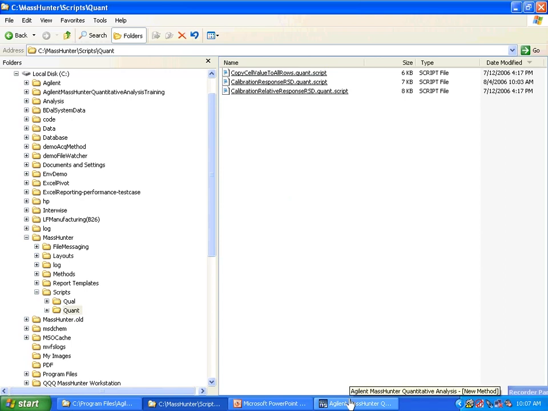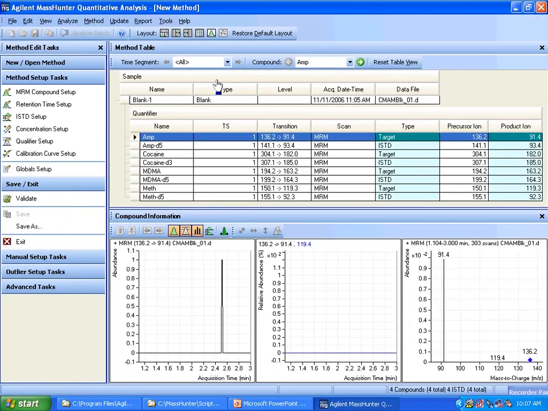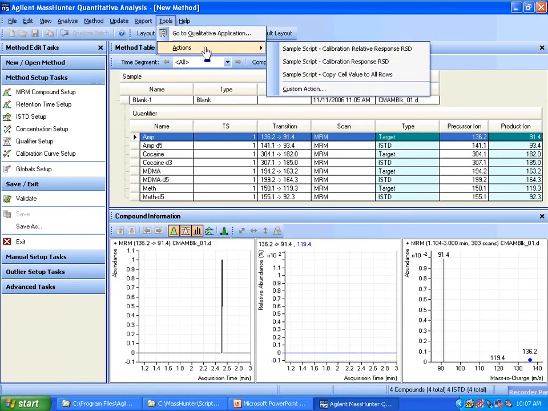Now, if I go back, now I'm in the method editor, and look at that Tools menu Actions, you'll see that those scripts actually appear because they're in that directory. So let me give you a little example of what these scripts do, and I think you'll see the potential. First, let me try the script that allows me to copy cells to all rows.